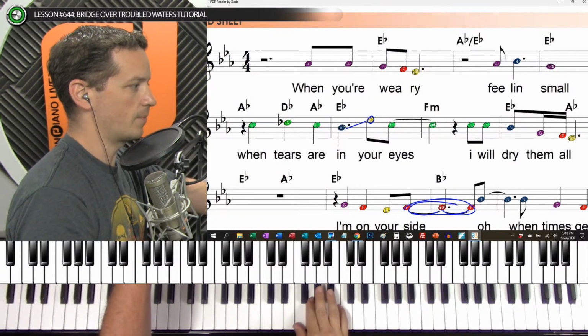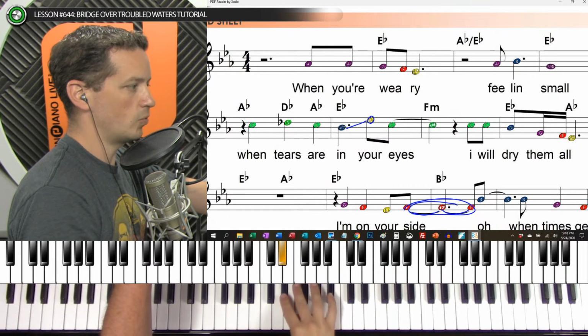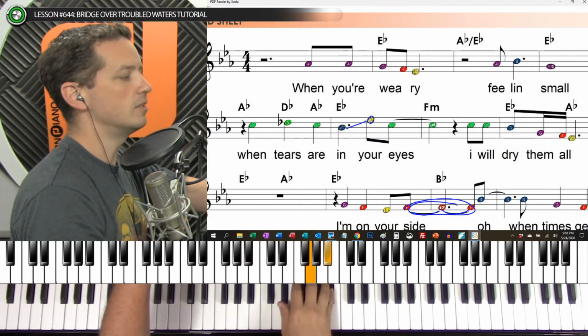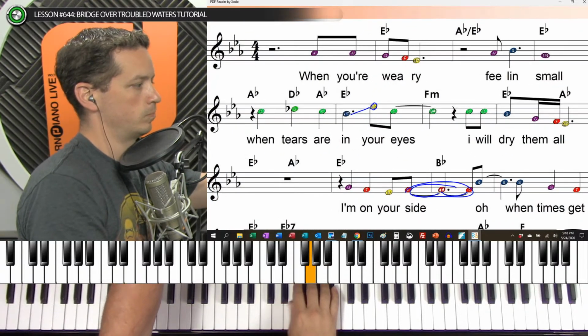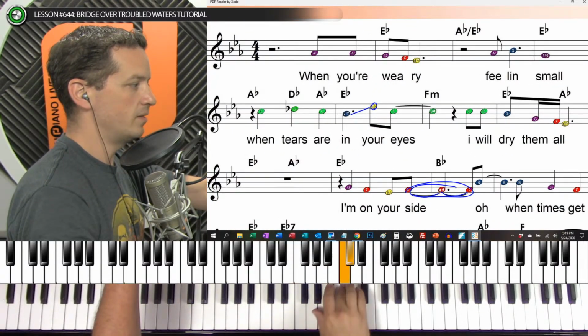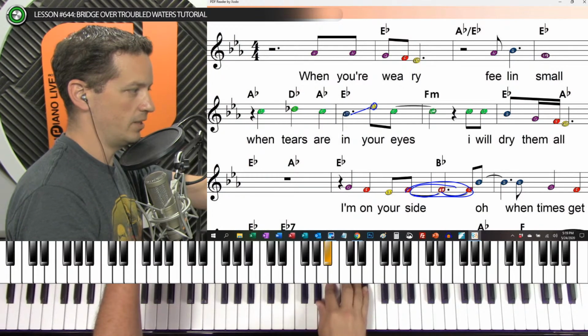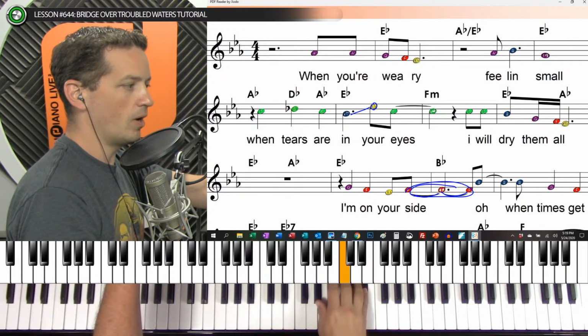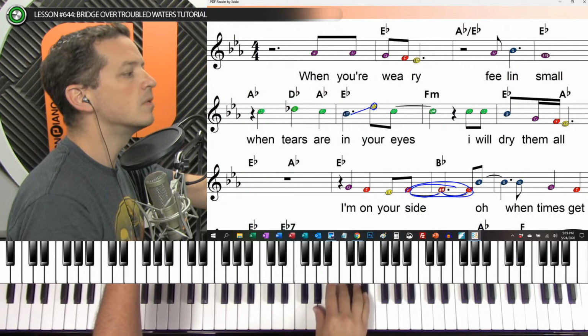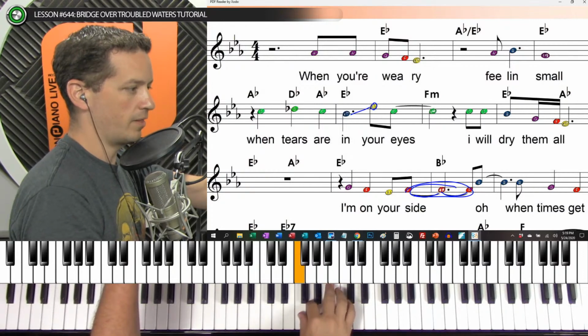It would go something like, when you're weary, feeling small, when tears are in your eyes, I will dry them all.